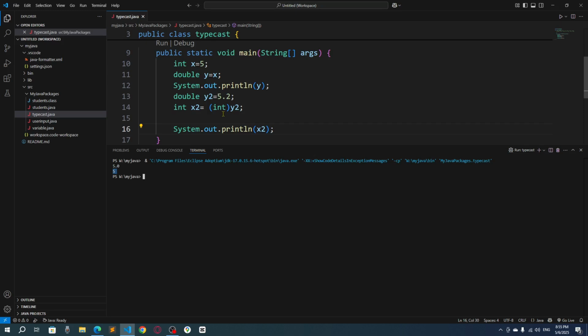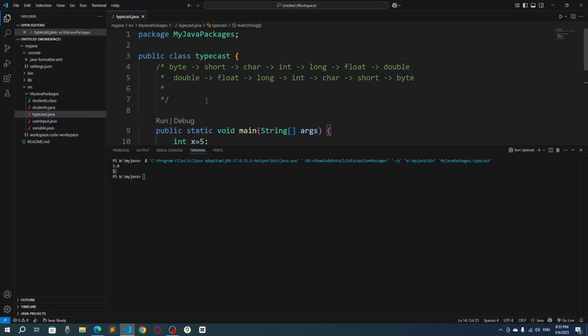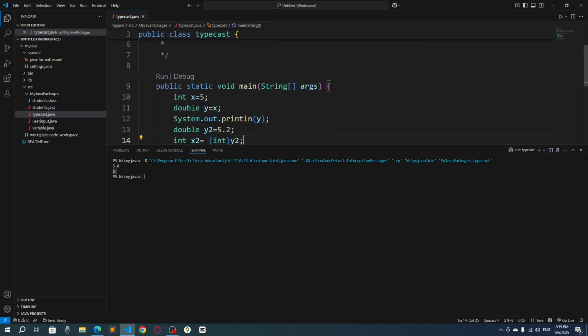So for the implicit we have to go with smaller to the bigger value, but if it is about explicit typecasting, then we have to use typecasting in manually. I mean we have to typecast in manually, right? Because now our data type will actually go from bigger value to the smaller one, so I have to do it in manually. Okay, so this is the main difference between explicit and implicit.